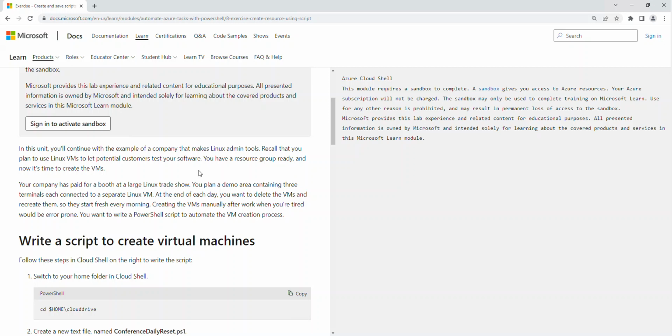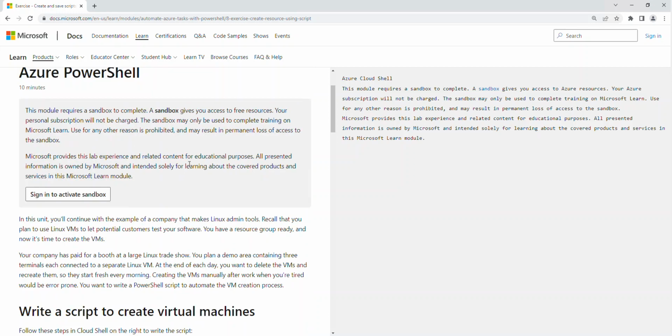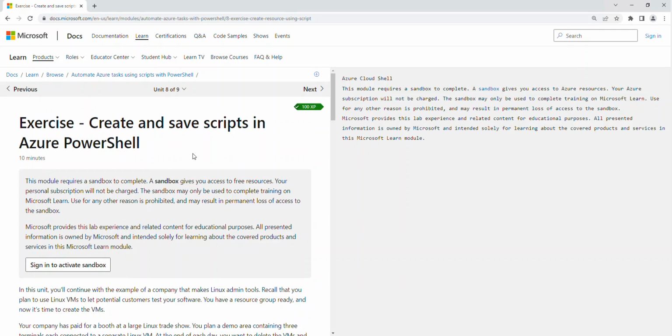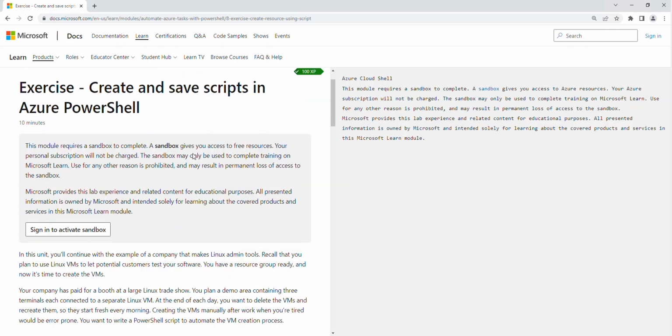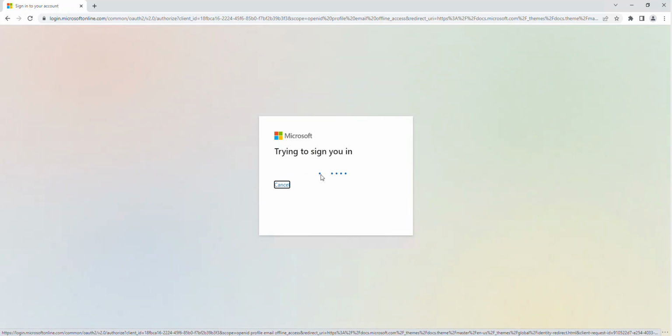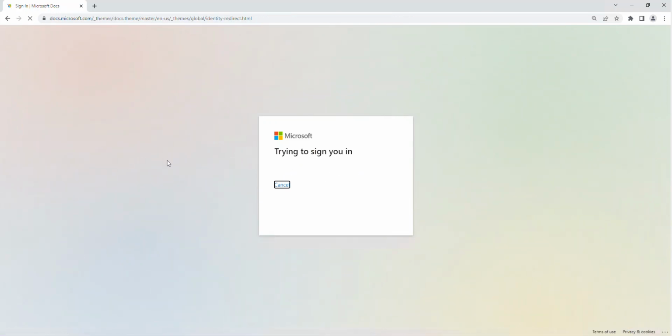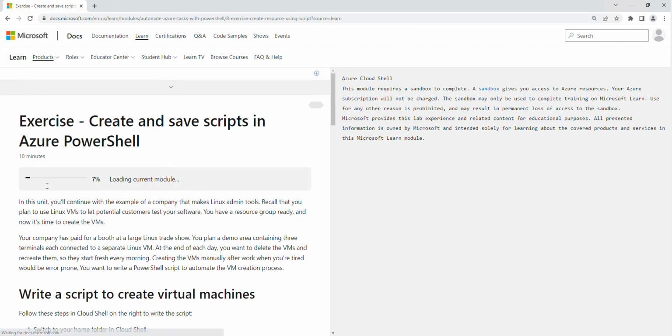In this video, we are going to see how we can create PowerShell scripts and store those PowerShell scripts in Azure portal. Again, we are going to use the Azure Sandbox, which is a free of cost lab environment from Microsoft. I will provide the URL and you can sign into this sandbox using your Microsoft account. I have already saved my username and password, so it's not asking me.